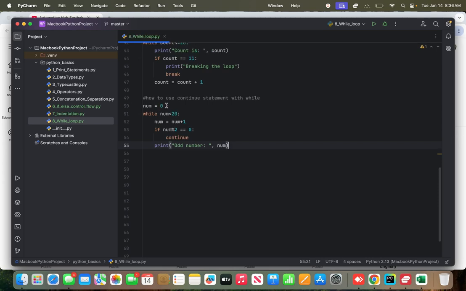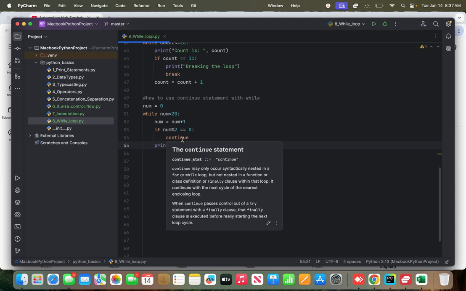You initialized num with value 0 while this value is less than 20. This is the condition. It will go inside the body of the while loop. If it is less than 20, okay, 0 less than 20, true, then num will be 0 plus 1, so num will become 1. Okay, so if num divided by 2 leaves a remainder 0, num modulus 2, then it will continue, otherwise it will not.